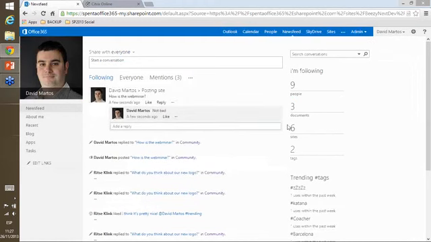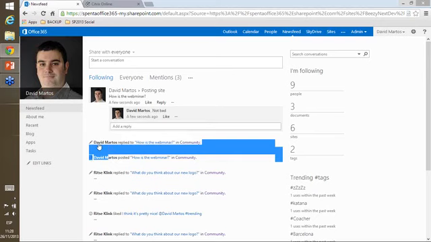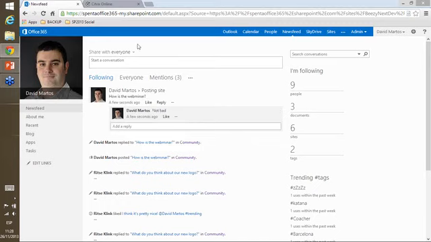So if I use team site, I will see this user experience. If I use a community conversation, I will see somebody that posted a question, and I replied to this question. This is something that, in my opinion, is confusing.